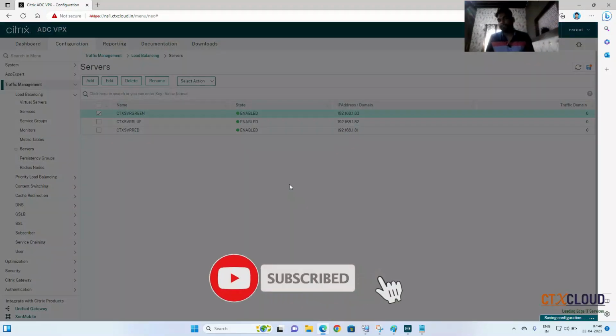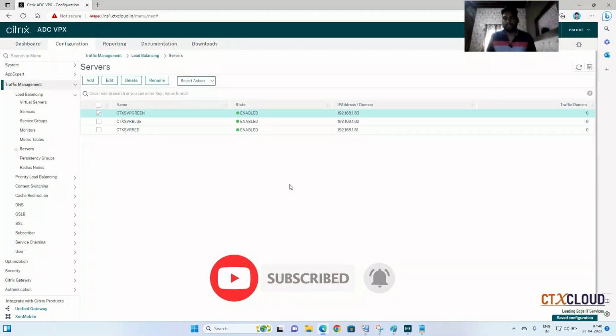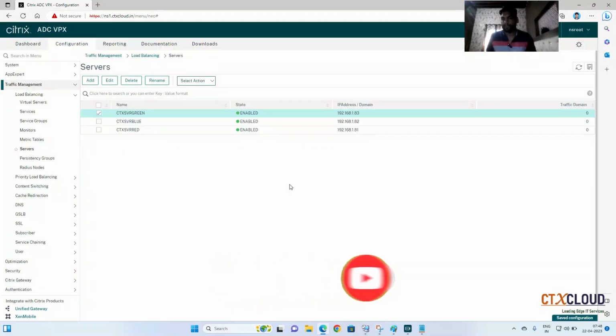Make sure whenever you are working on the NetScaler, whatever changes you make, you save the configuration. Otherwise, whenever the NetScaler reboots, the configuration gets wiped out.